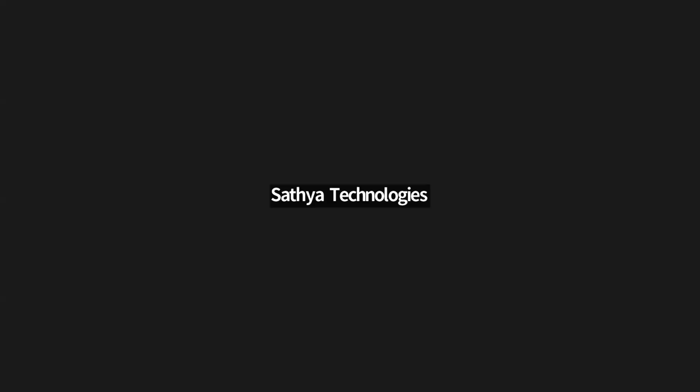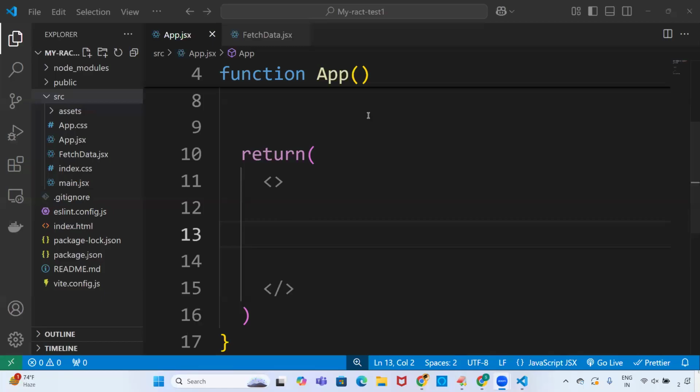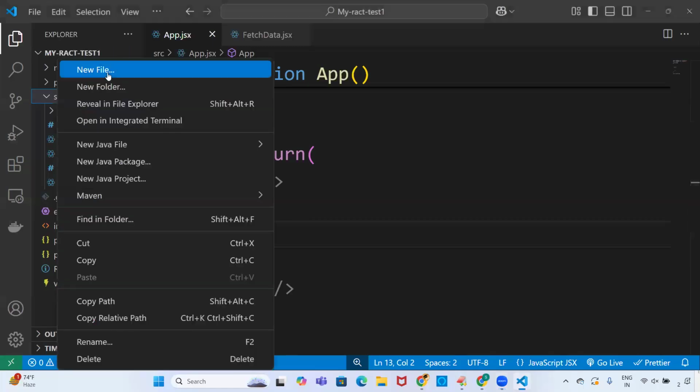So last time we discussed how to convert the JavaScript object to JSON object. See guys, to do that we can simply write one small code. To write the code, this is the app.jsx file. Let me create a new project for this. Click on what? New file.